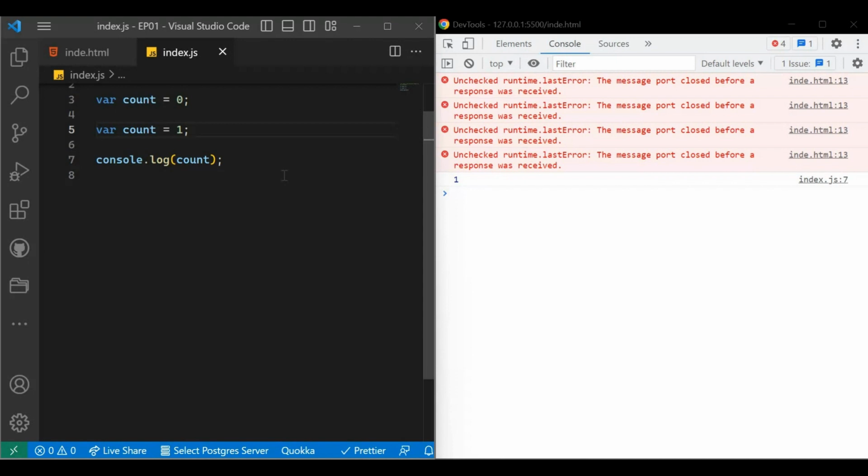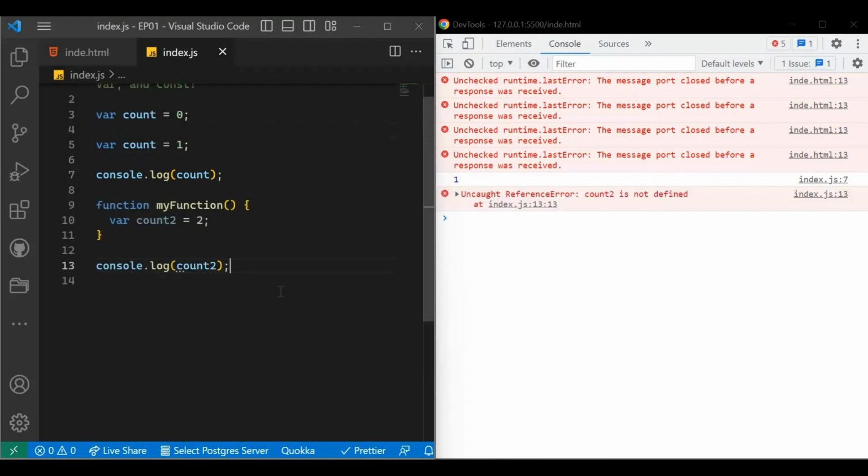For example, it has function scope instead of block scope, like let and const. We will discuss this in the difference between let and const. This means that a variable declared with var inside a function can be accessed outside the function. Okay, fine. Now let's talk about let.